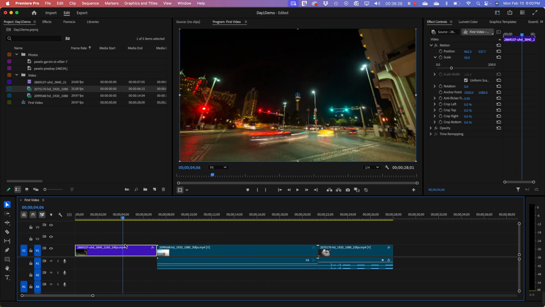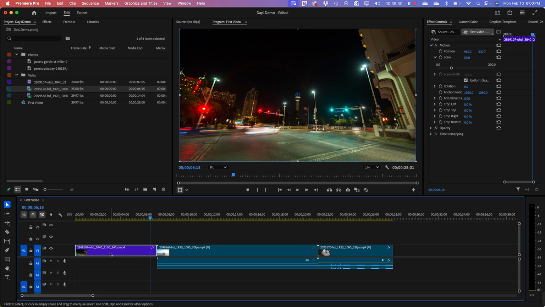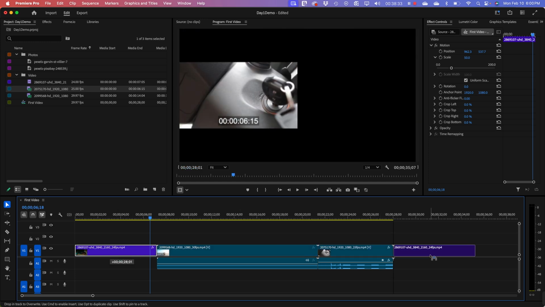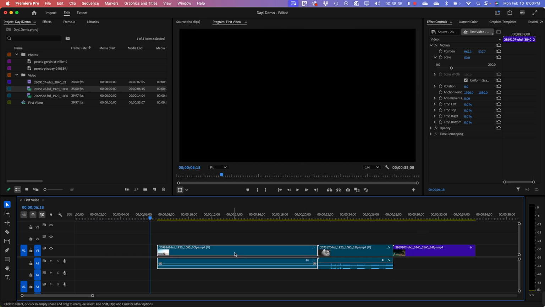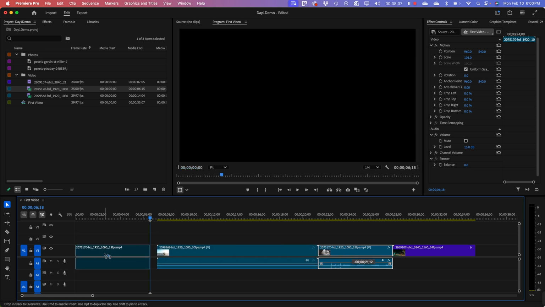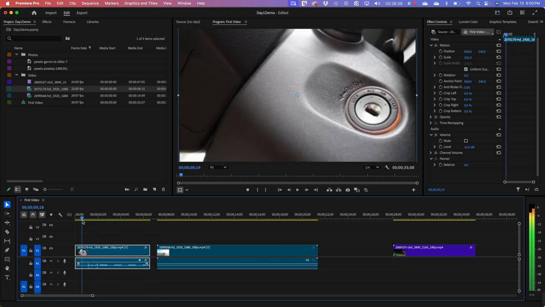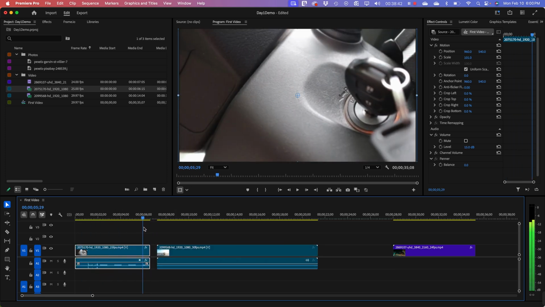So maybe I got this dark, let's see, I'm actually going to move my dark to the other end of my timeline. I'm going to pull my key in the ignition to the beginning.